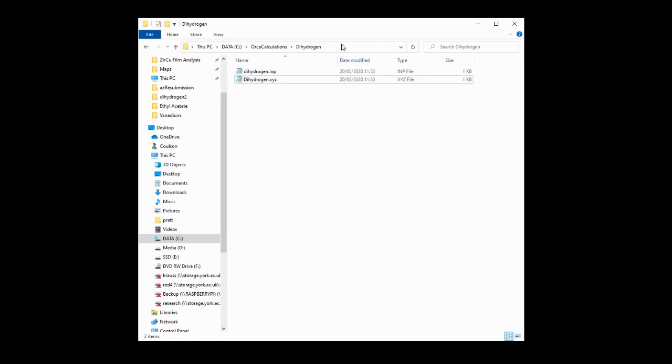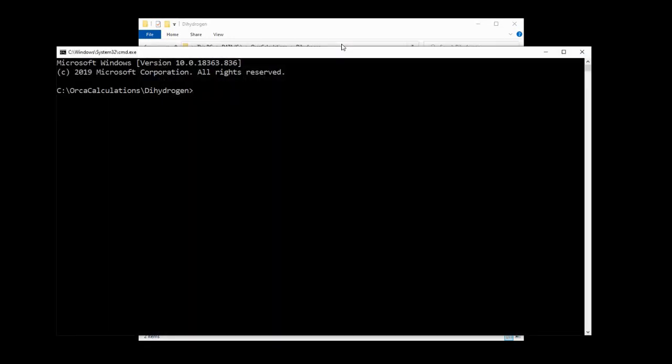Now, to actually run the optimization, we'll type cmd in this address bar, open up the command line, make sure we're in the appropriate directory, and simply type orca dihydrogen.inp greater than dihydrogen.out. This should only take a few seconds to run because a dihydrogen molecule is very, very simple. So we'll just let that calculation go.